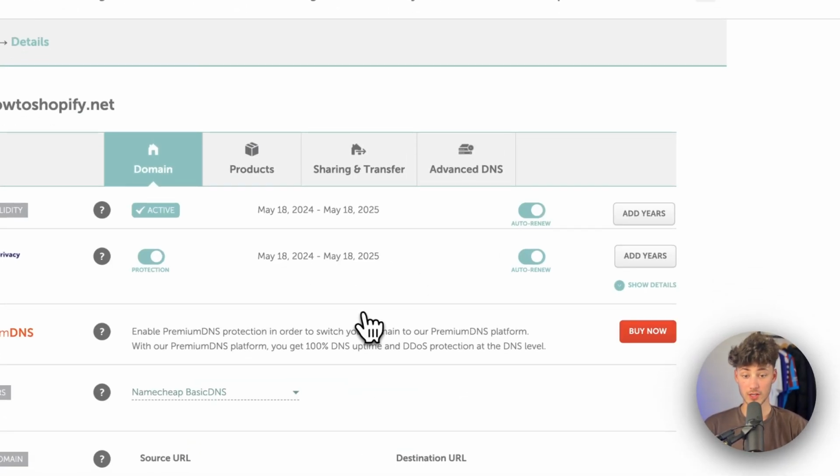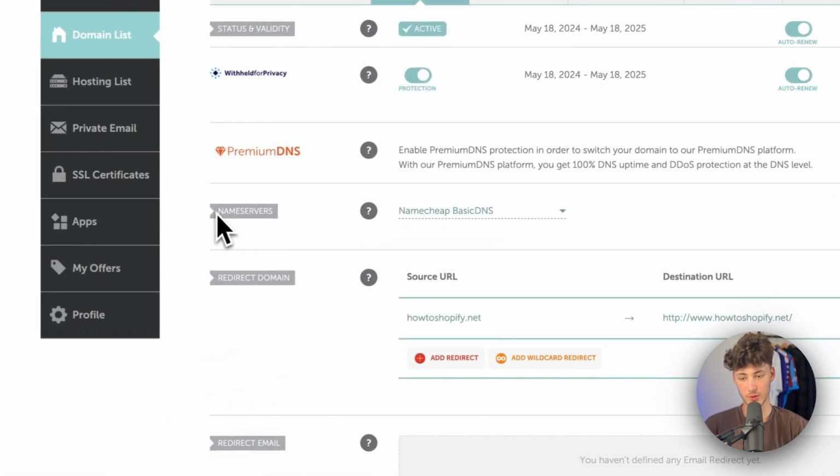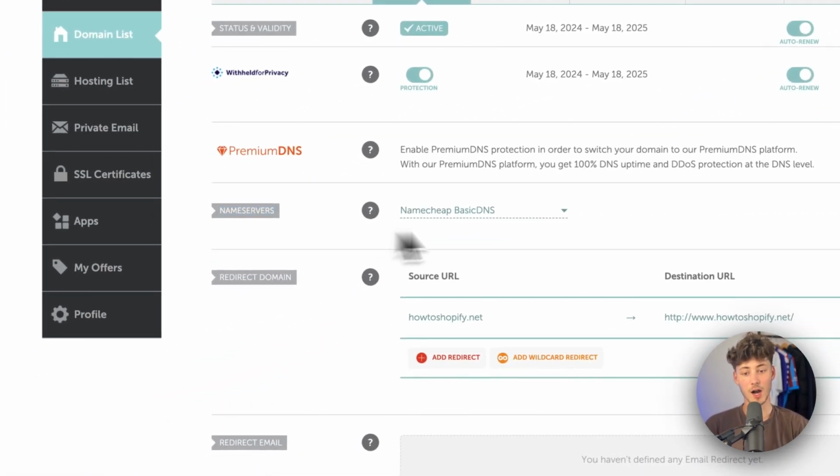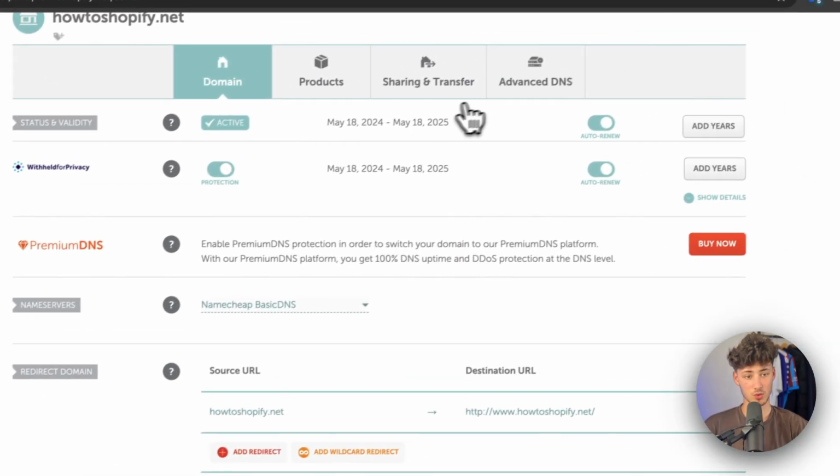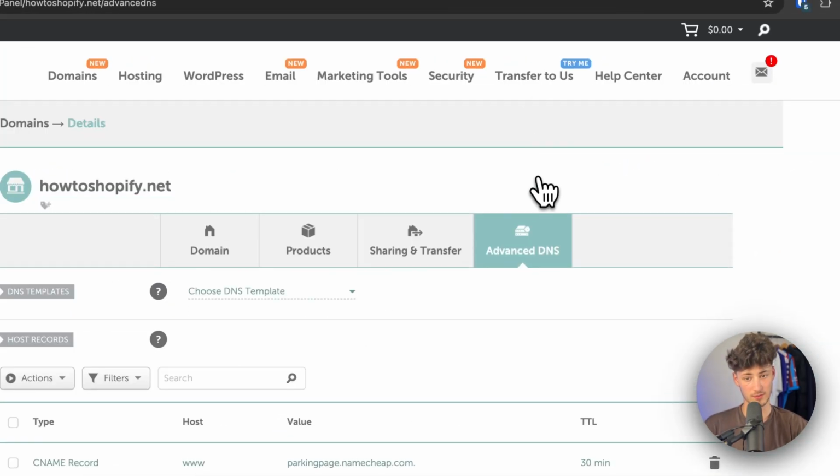Now, what we will first have to check is that we will basically have to make sure that the nameservers are pointed to Namecheap basic DNS. Make sure that this is selected right here. And then head over to advanced DNS on the top right.